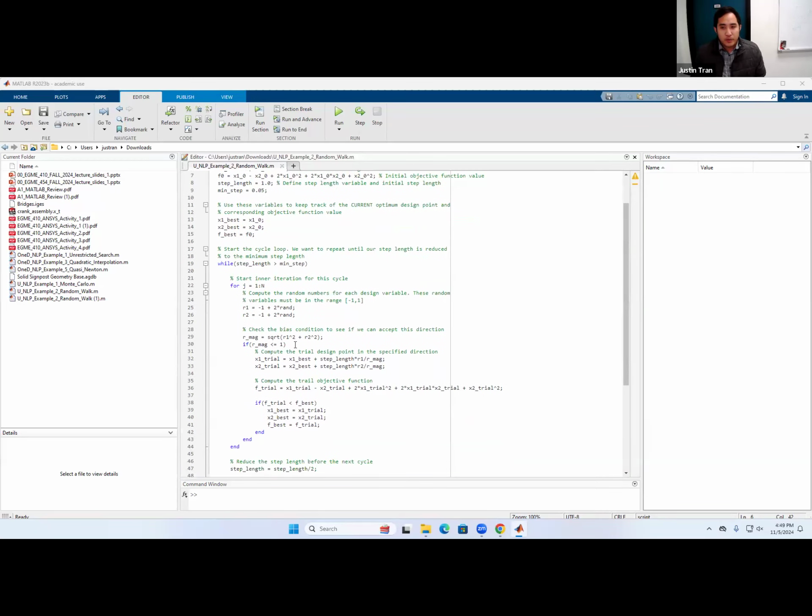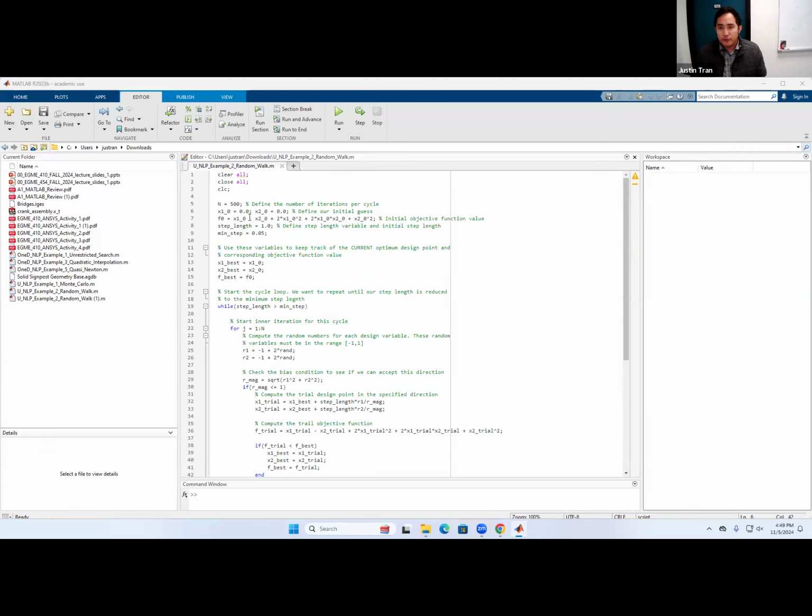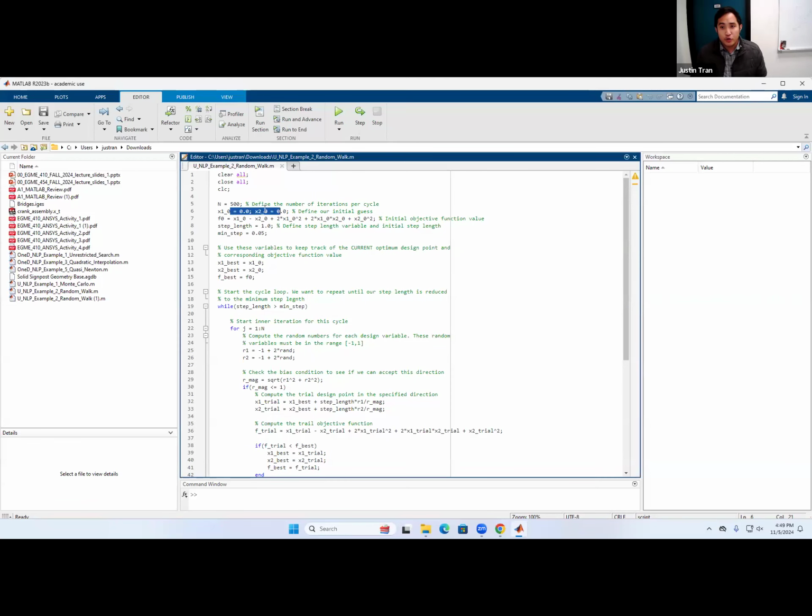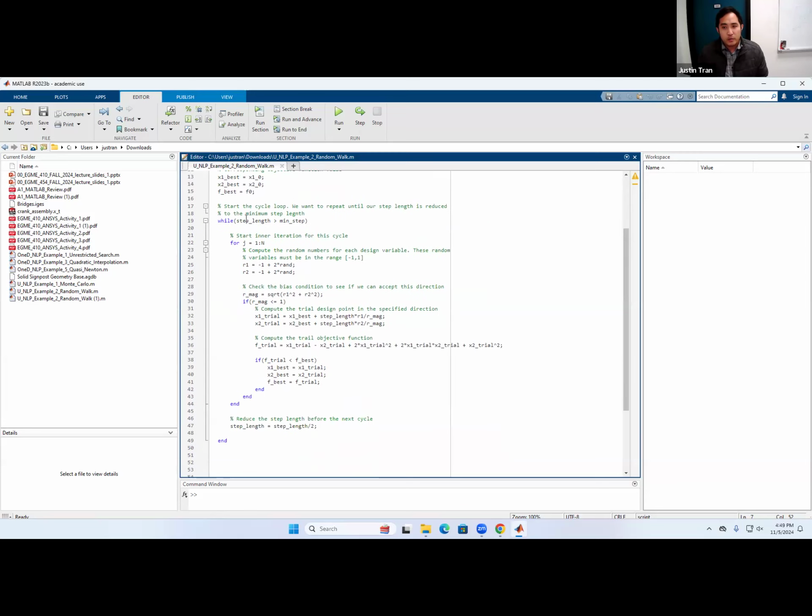Okay. All right, so coming back to the algorithm here. So far we've defined our initial point, we've defined all of our parameters here, and we've evaluated the objective function at that initial point. Okay, so all that's good. Next, we start to take random steps.